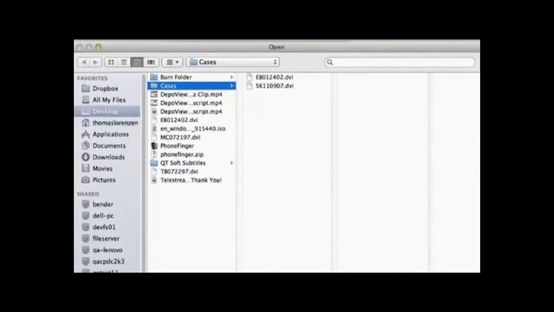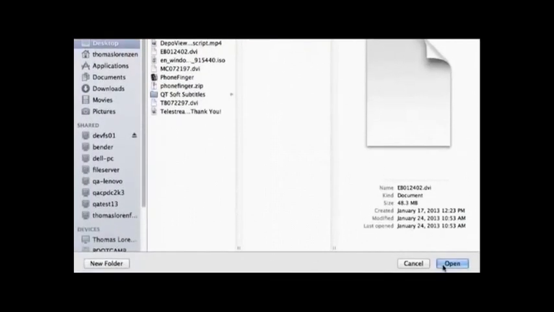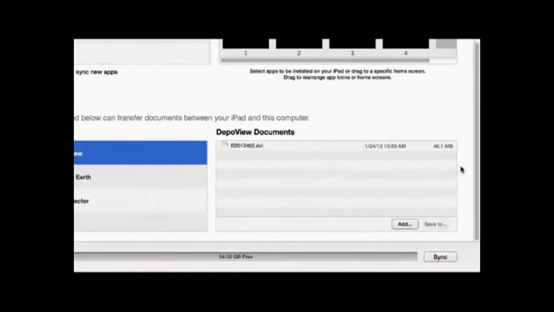A window appears where you can navigate to the file you want to import. Select the file with the DVI, DVT, or XML file extension and click Open. The file appears in the Documents list and is ready for use within the app.